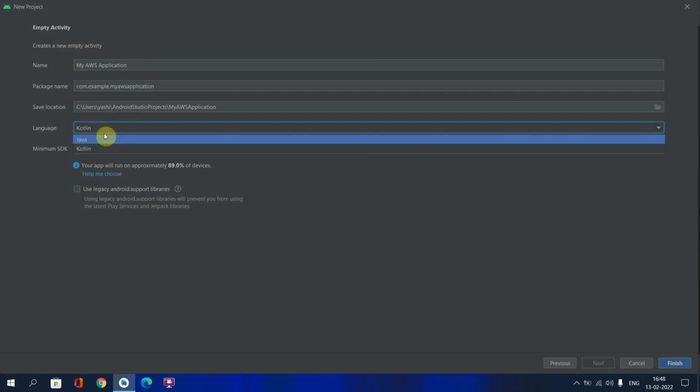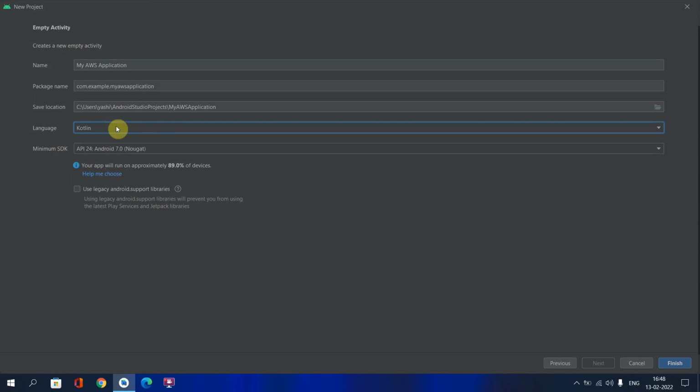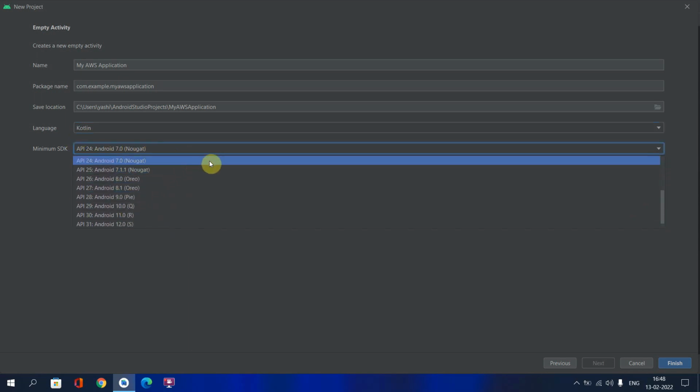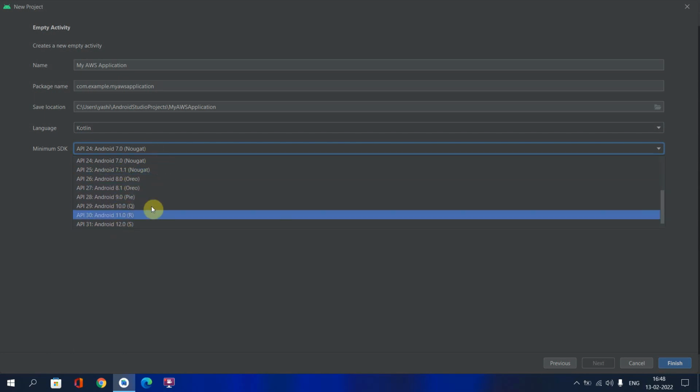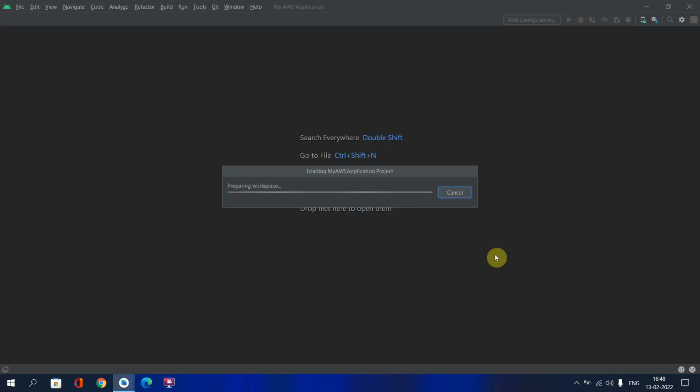For the language you can select between Java or Kotlin. As we'll be doing the project in Kotlin, I've selected that. Minimum SDK is the version of Android for which you want to make your app available. If you select 7, then your app won't be showing in the Play Store for Android versions before 7. So the application will be launched for Android version 7 or above. With this we can hit finish.